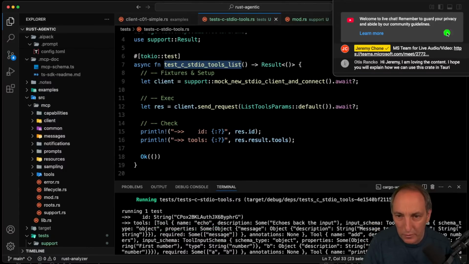Hi, Jeremy, I'm loving the content. I hope you will explain how we can use this crate in Tauri. You're awesome. Yes, one day. I need to go back to Tauri.